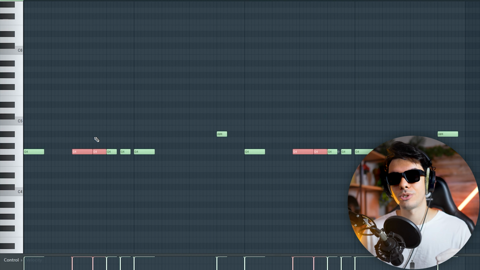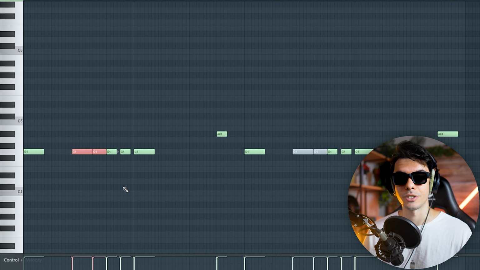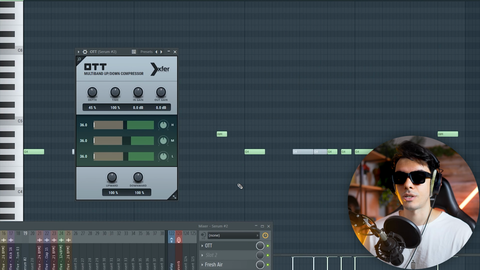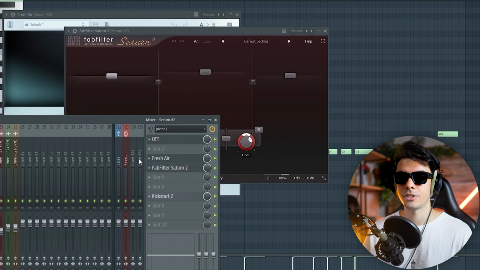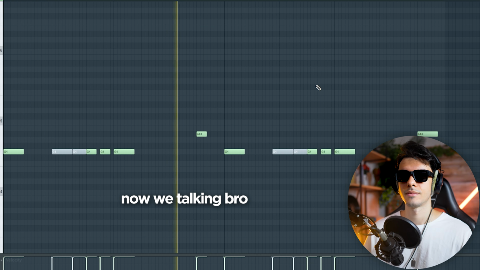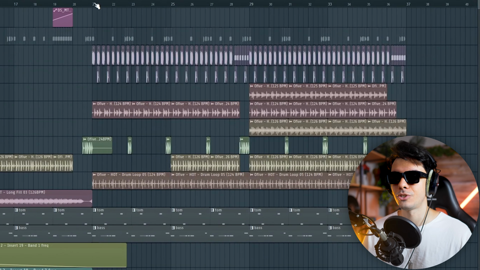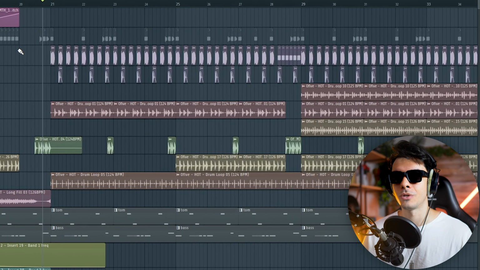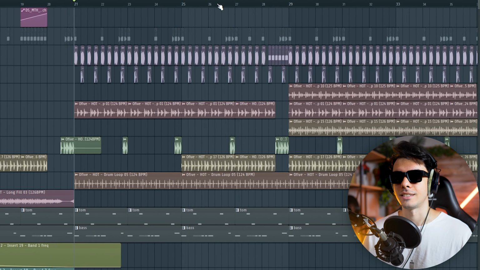Notice that these ghost notes are the ones that we are using for the tone, but I added some effects such as OTT, Fresh Air, Saturn, and sidechain. And all together without the main hook, which is the vocal, it sounds like this.